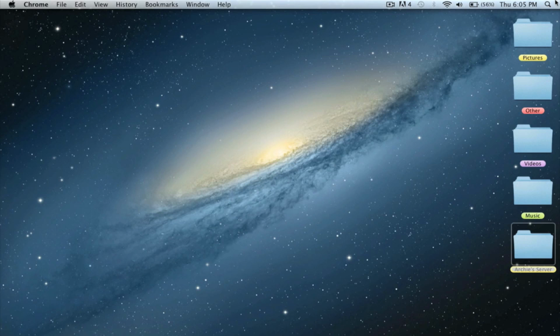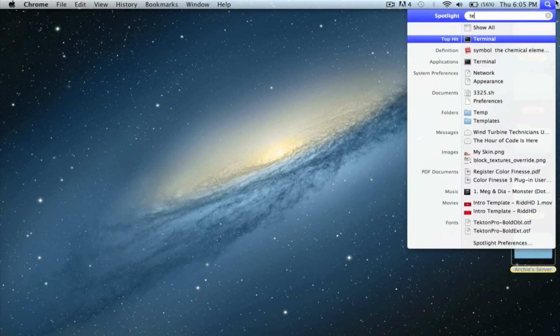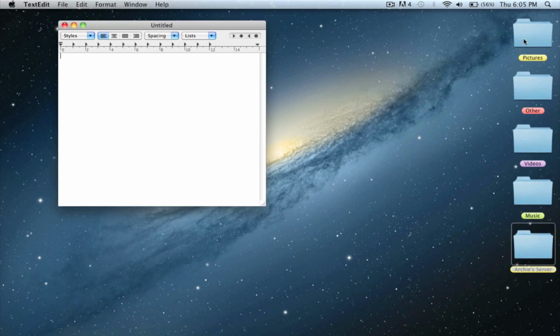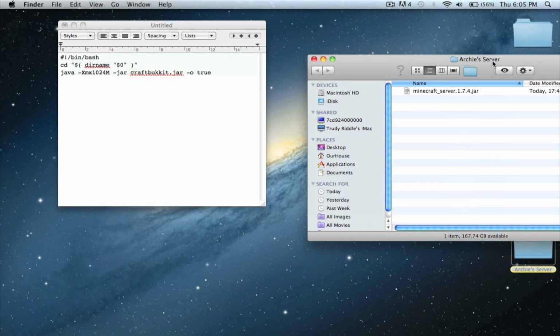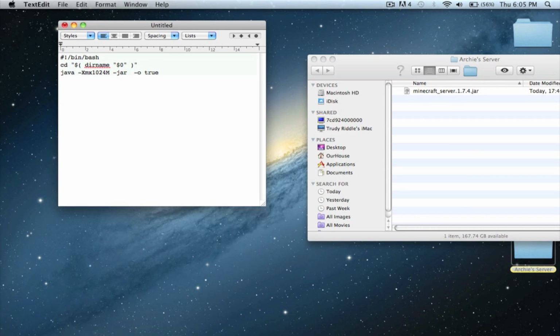You can then exit out of Google Chrome, go up to Spotlight, and type in TextEdit. Now we've got TextEdit open. You can then press Command V and paste that in. Where you can see craftbukkit.jar, that's quite similar to minecraft_server.jar, but it's 1.7.4. So we're going to just delete this here. There we go. Then we're going to type minecraft_server.1.7.4.jar.